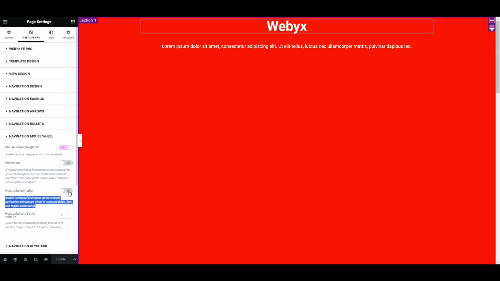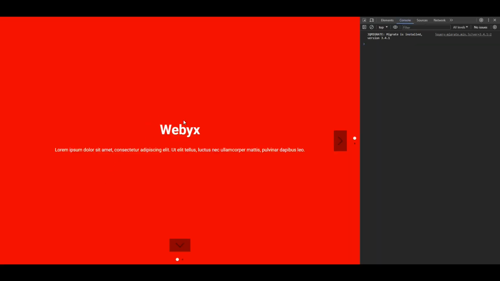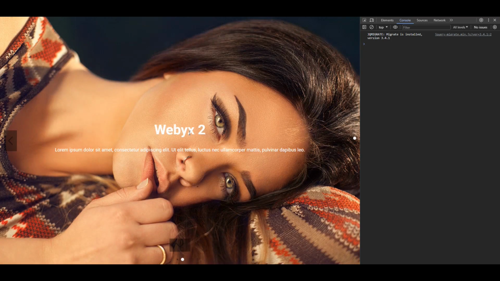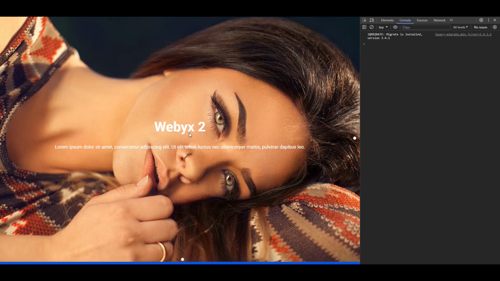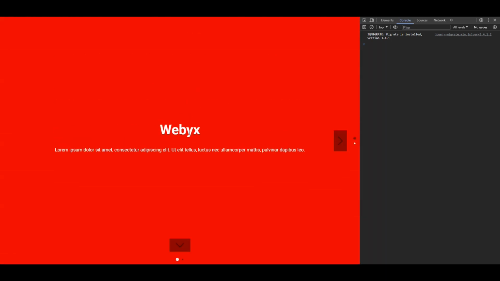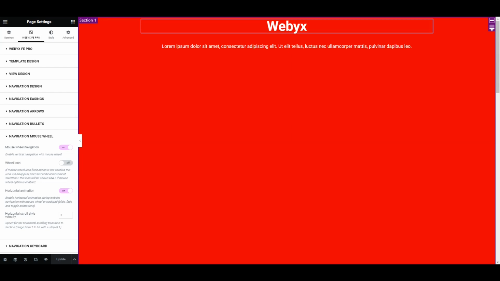To reach that, we need to enable horizontal animation, so we can slide or fade to the lateral content. As you can see, scrolling down, I'm going right and down, back to the top. If I scroll right, fade, slide down, and so on. Okay, disable everything, update.